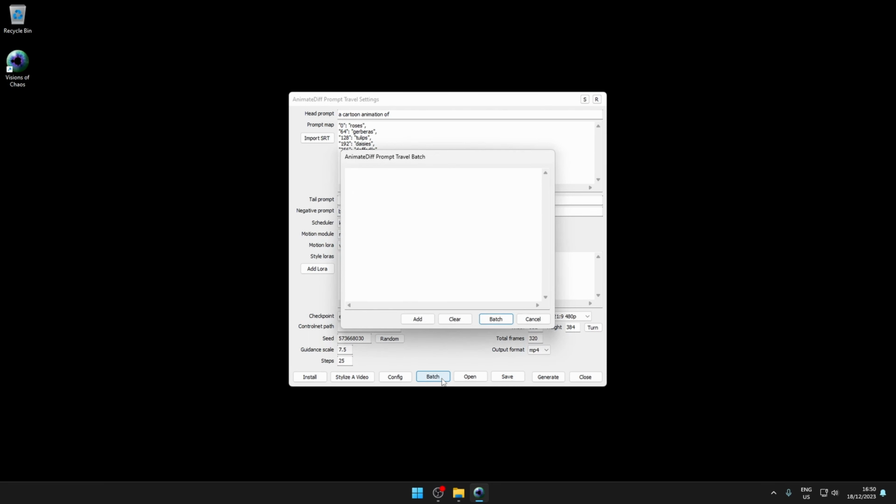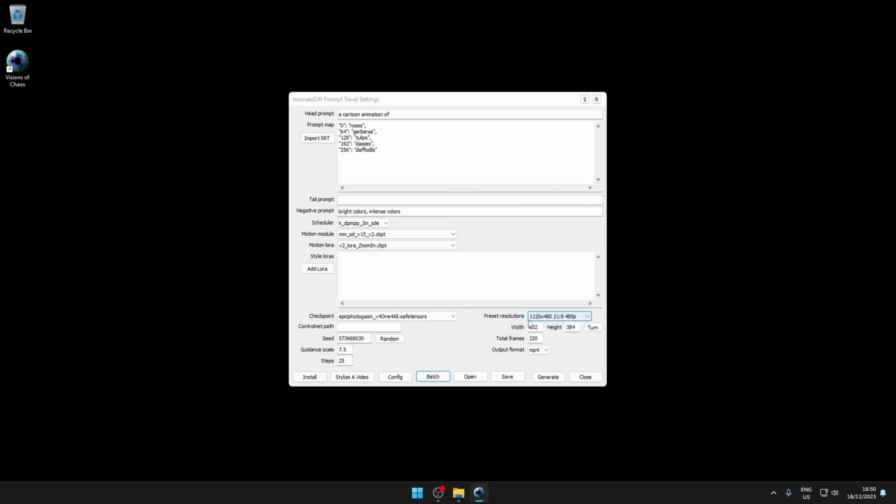The batch button allows you to batch a series of settings files hands-free. So if you have a few movies you want to render overnight, you can batch them in here and just let it run hands-free. The next setting we're going to look at is style LoRAs.